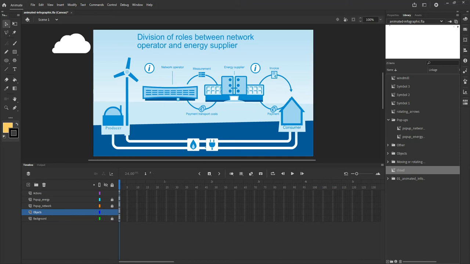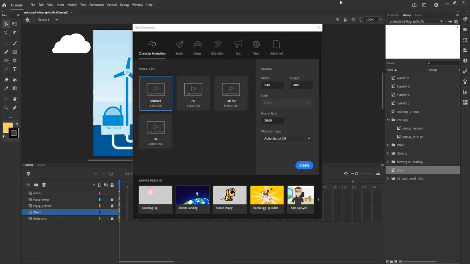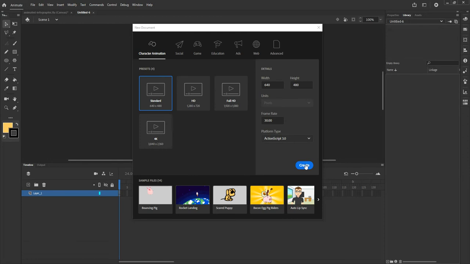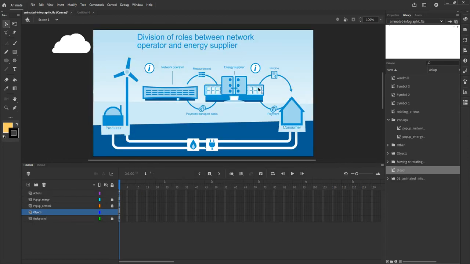So for this example, I want to create a new movie. Just to showcase how the timeline works, I am going to create a new movie, and for the purposes of this particular lecture, I am going to be using ActionScript. I'm going to use the default settings, standard 30 FPS ActionScript. I'll simply click create, and I want to leverage some of the items in this movie clip that have already been pre-animated.